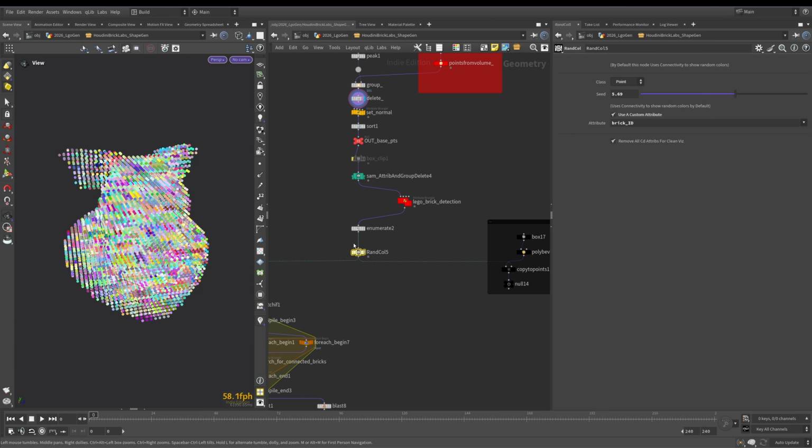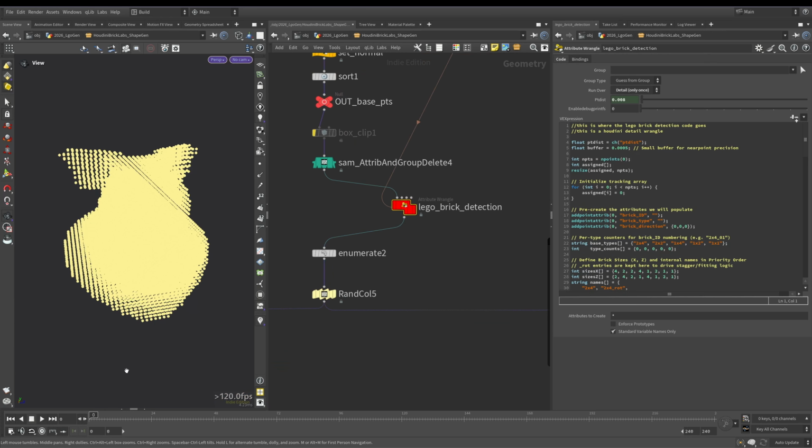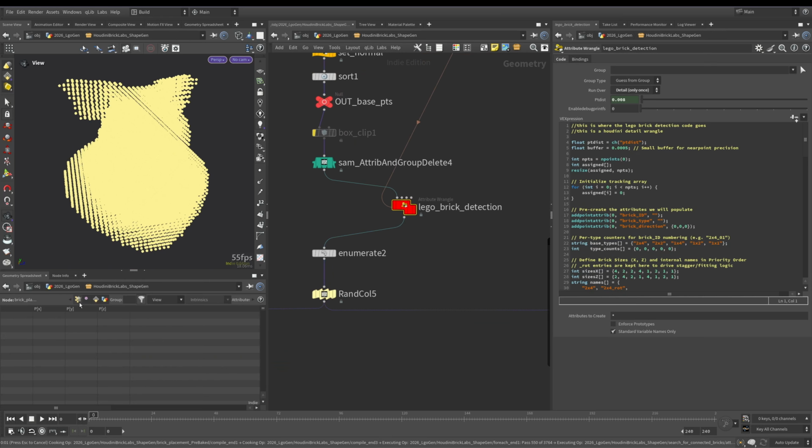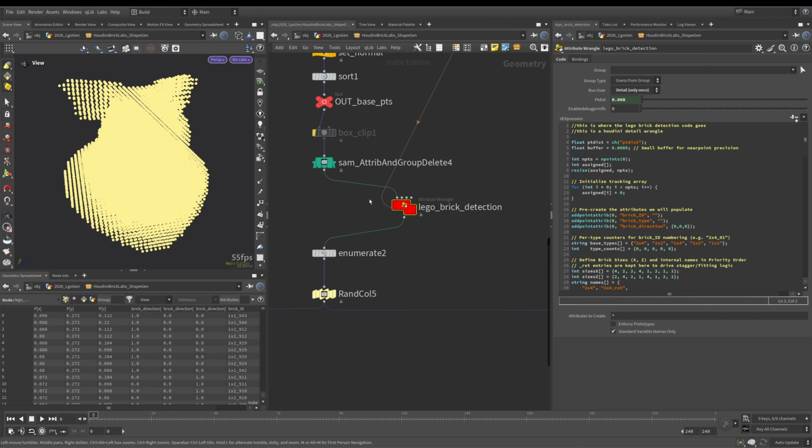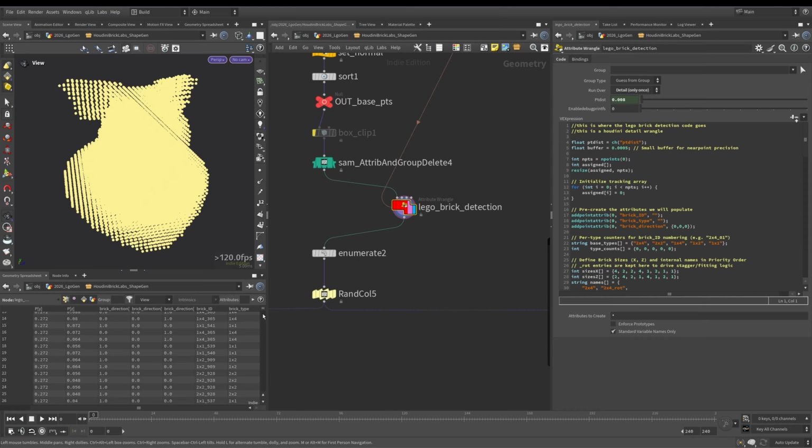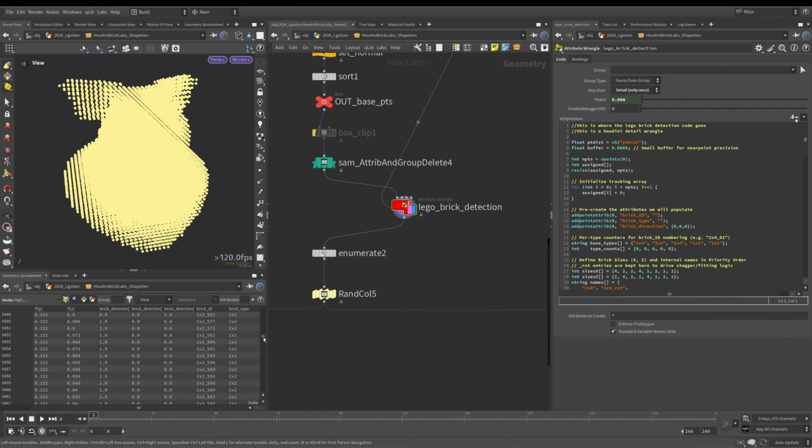So this also gives out an ID attribute for each point. There's a brick ID and there's a brick type. So we can see there's 1 by 1, 1 by 2, 1 by 4, 2 by 4, and so on.